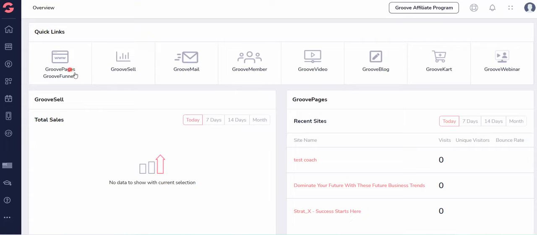We've gone through GroupPages, GroupFunnels, GroupSell, basically GroupMail, GroupMember, GroupVideo, GroupBlog, GroupCart, and GroupWebinar. We've also told you that there's also the app, which obviously you get on a mobile. I can't show you that on air, and the affiliate program.